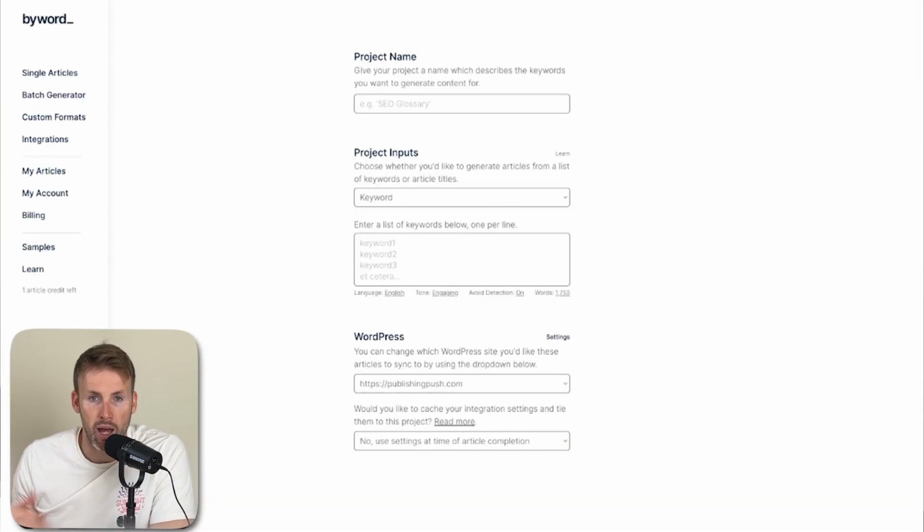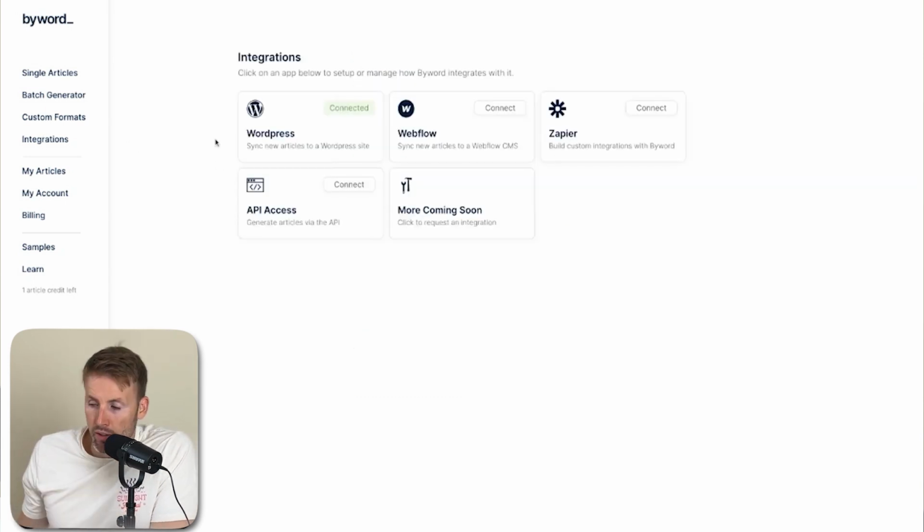So now the tool that I use is something called ByWord, and I'm going to run you through how it works. So this is ByWord. There are a number of ways you can do this. You can create single articles, you can batch generate articles, you can create custom formats and integrations as well. The integrations, this is where you integrate it with your website. As you can see, this one connects with WordPress, Webflow, Zapier, but then there are more coming soon.